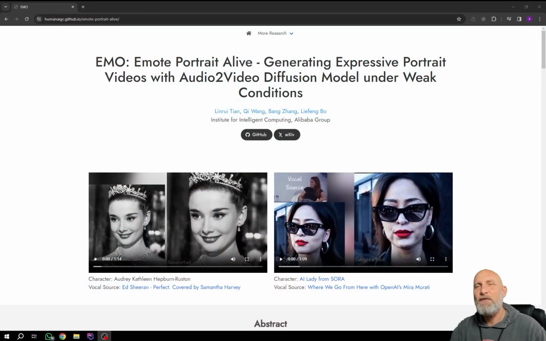So we're going straight forward to the website of this group, Human AIGC. The link, of course, is in the description. So we're going to go straight ahead to their GitHub page. Currently, there's not much here. They only presented the demo of the project. There is no source code to download yet. So it is only a project in a process.